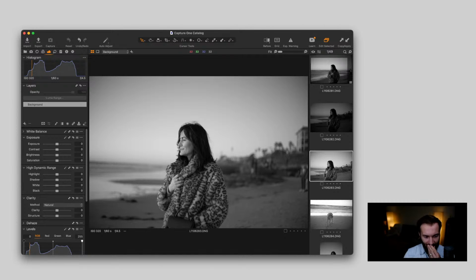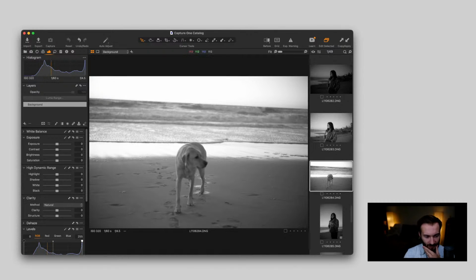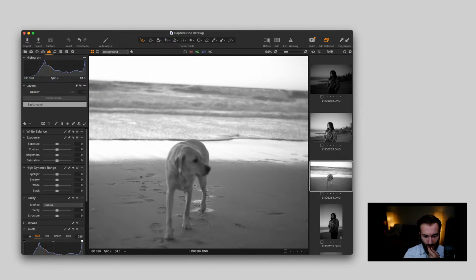I wish I could use this dog photo. He's so cute. He's a good dog. But anyway, I can't use the dog.